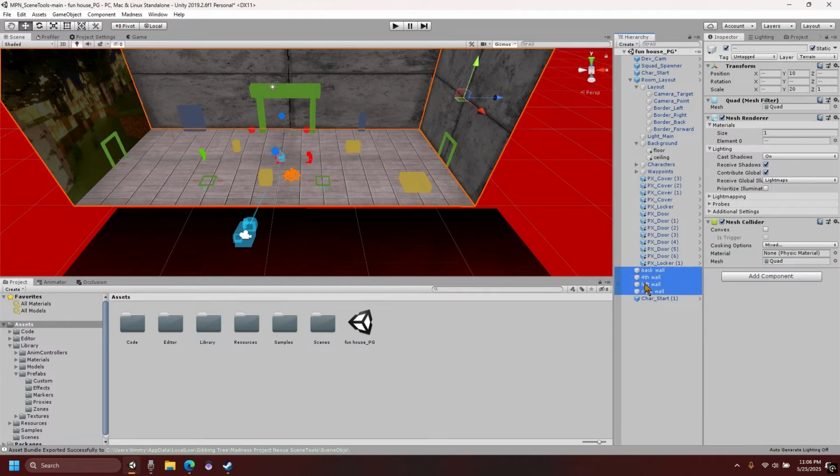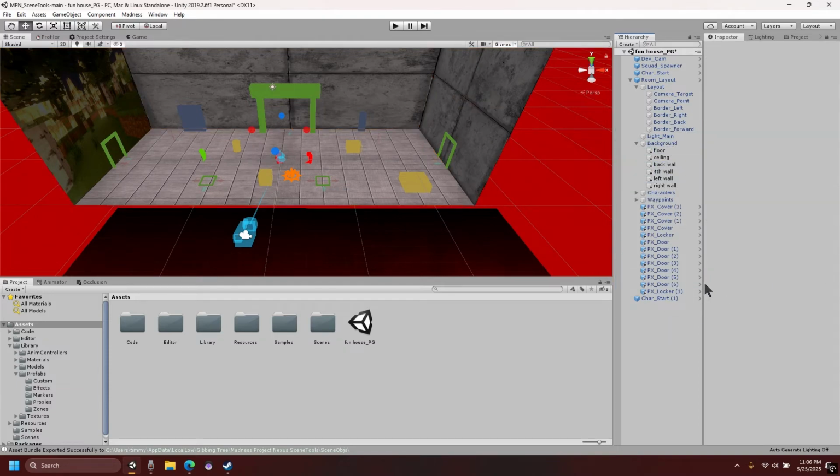Next, we're going to take our walls here and slap them into background, which, I mean, they call it background. It's basically just the room itself, or like the terrain itself if you're making an outdoor level or something.